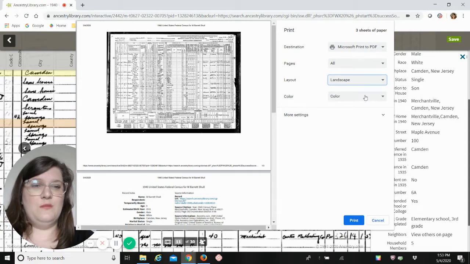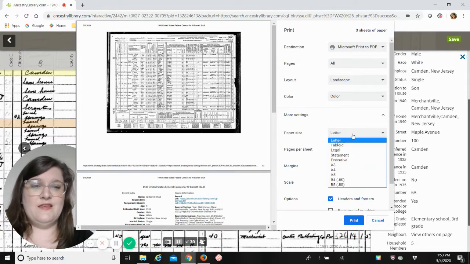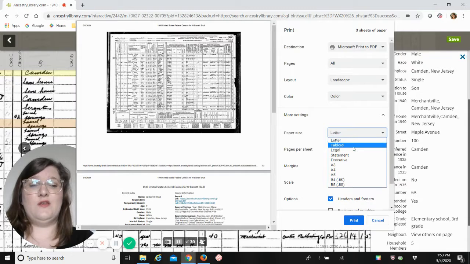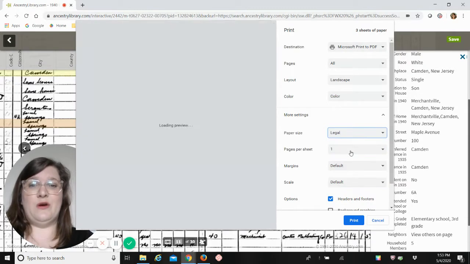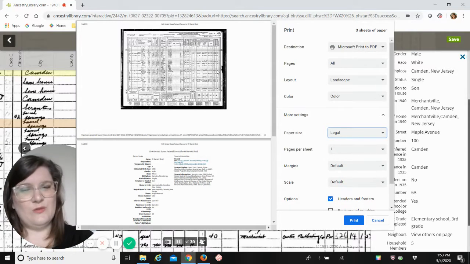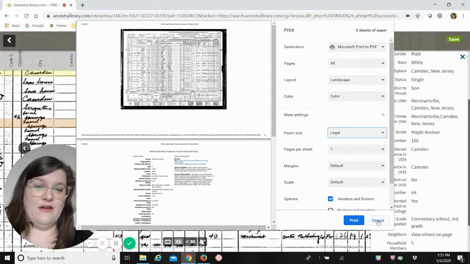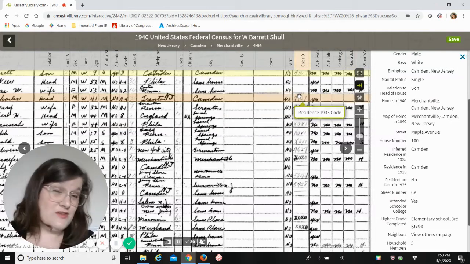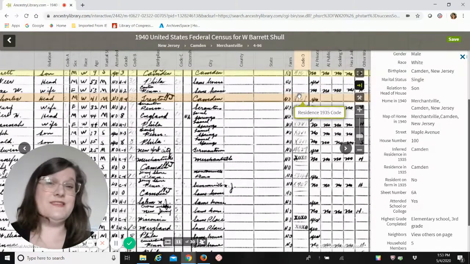And then I could go to my more settings and change my paper size. So say that I did have legal paper. See, and it still doesn't stretch it. So this is where I don't like it. It's great for that source information, to print the source data.